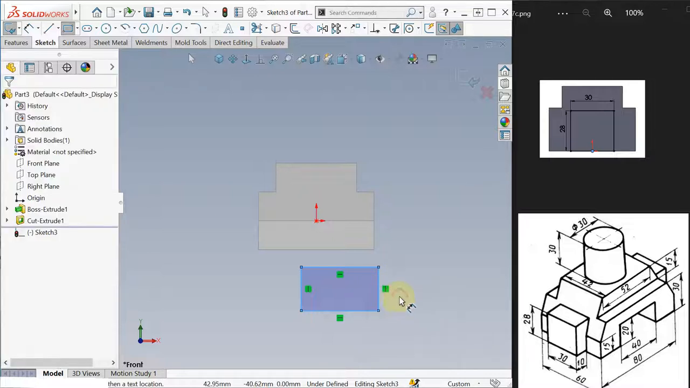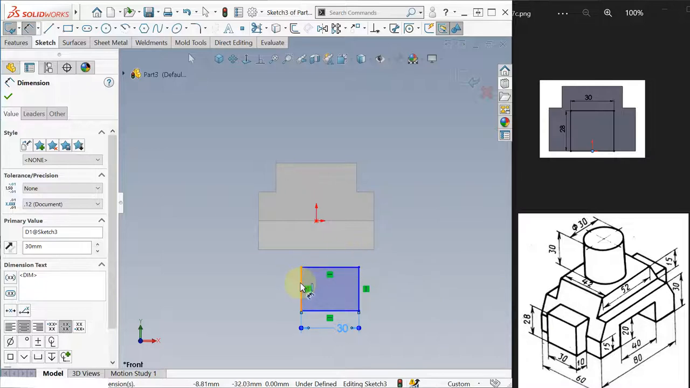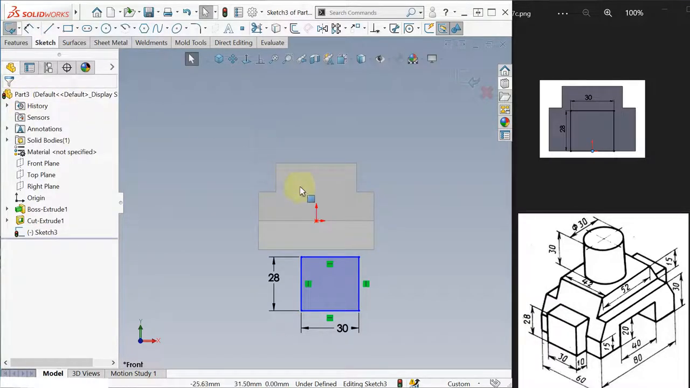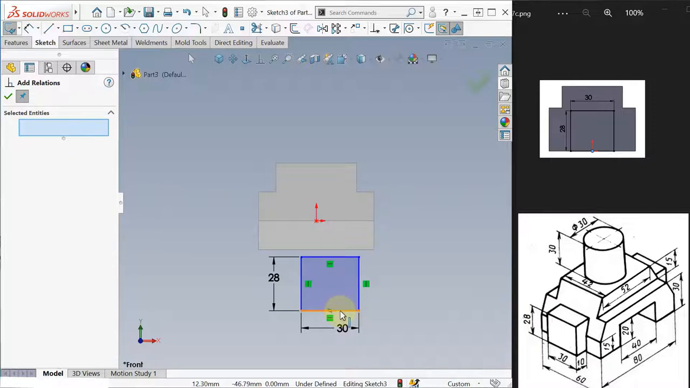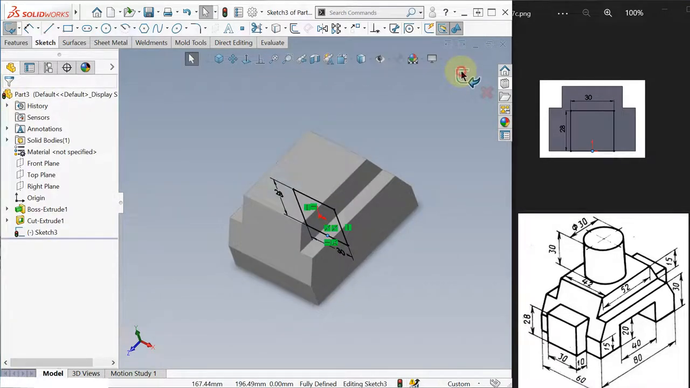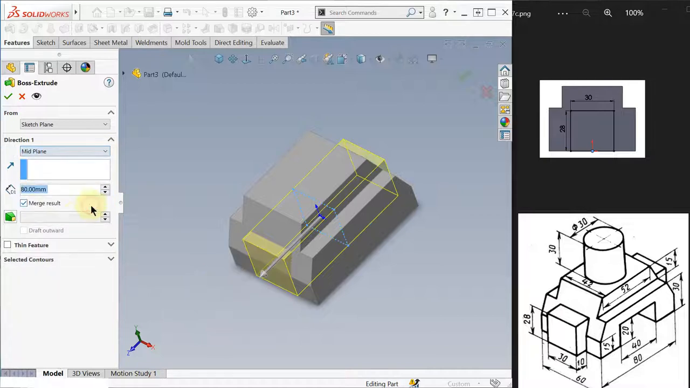Dimension it. 30 by 28 here. Yeah, we are going to bring this sketch inside. So you can use a relation. Right click, select midpoint. Right click, select midpoint. Coincident. As a sketch, it's to boss base, mid plane. The default is 10 and 10, so change it to 100.